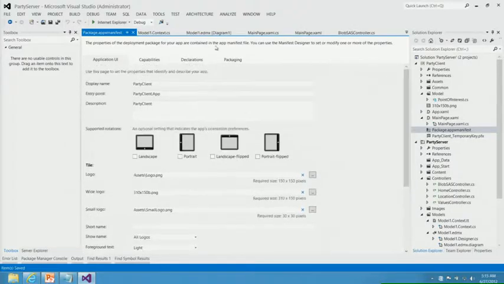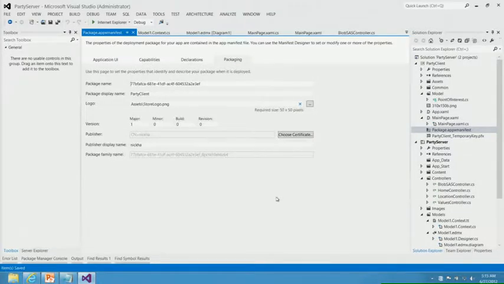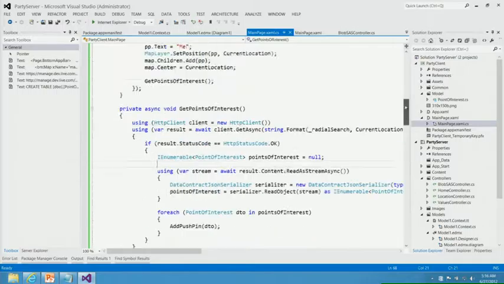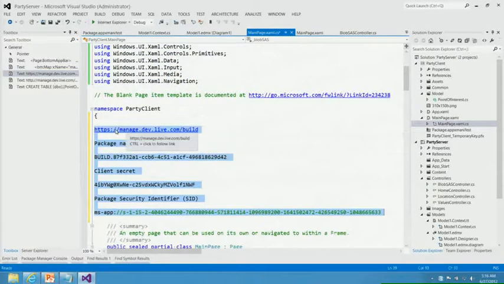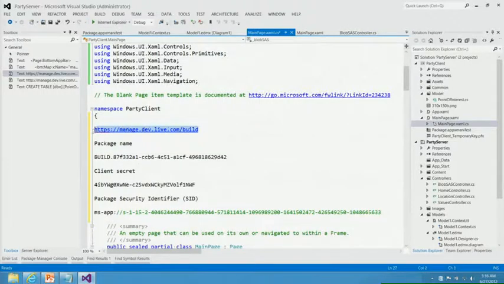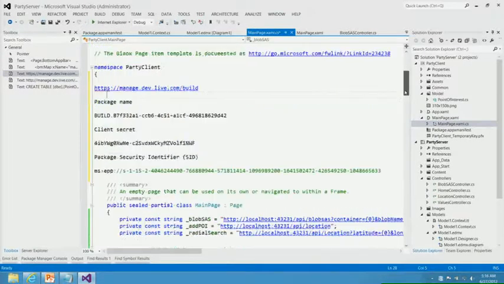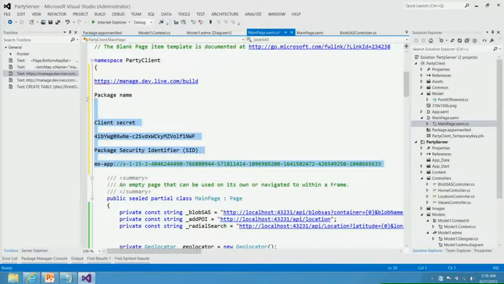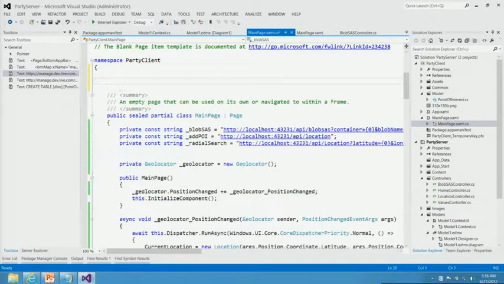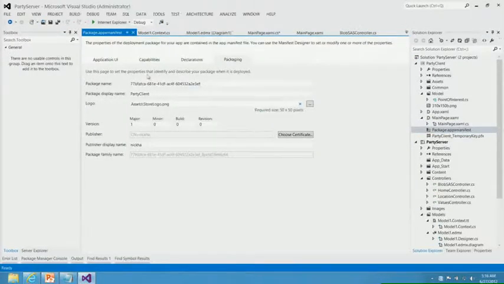The next thing we need to specify is our package name. And this all ties into the auth piece that WNS performs. So I need a few credentials for this, and I've actually pulled them into a snippet. If we go here, you can see manage.dev.live.com/build is where I requested these. You go in, you fill out a wizard, and it returns these values, which you can then use for the auth step. So let's remove that now and drop this in here. So that's our first piece.